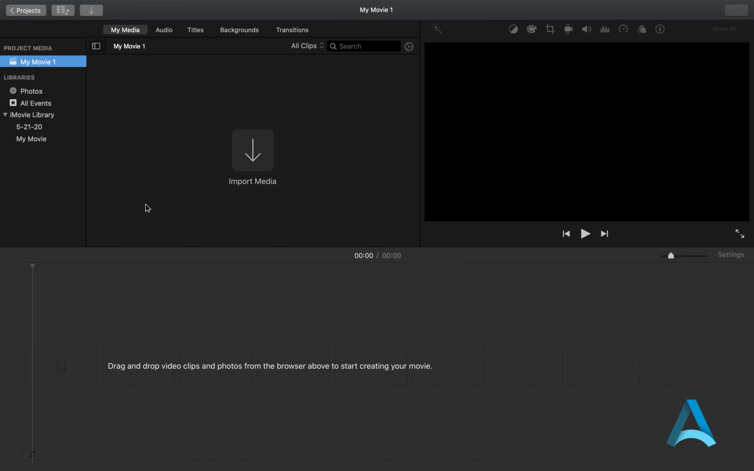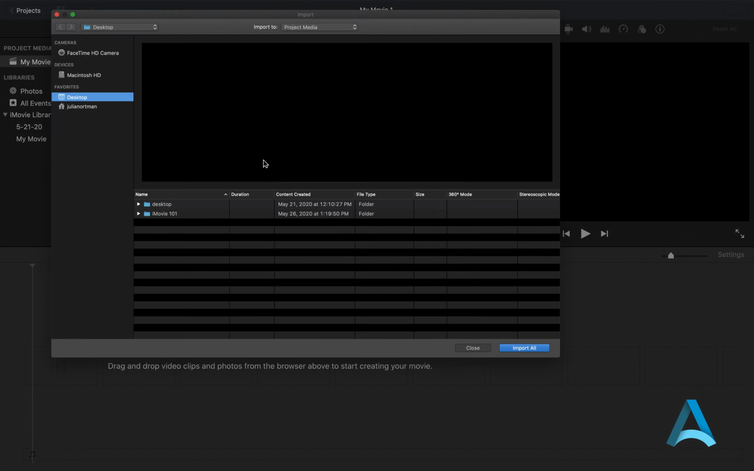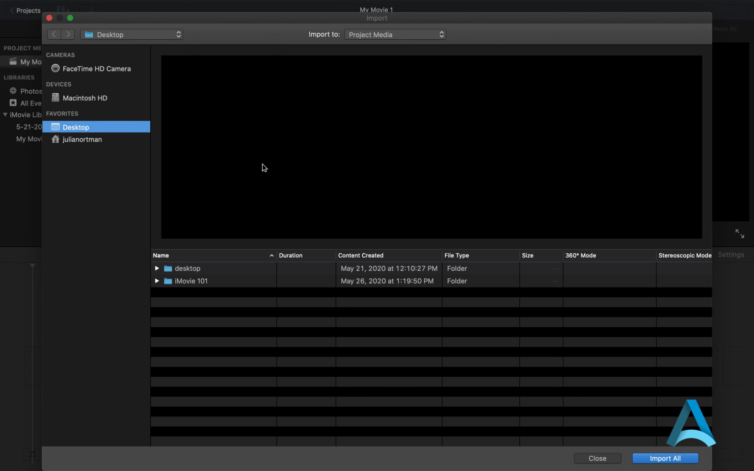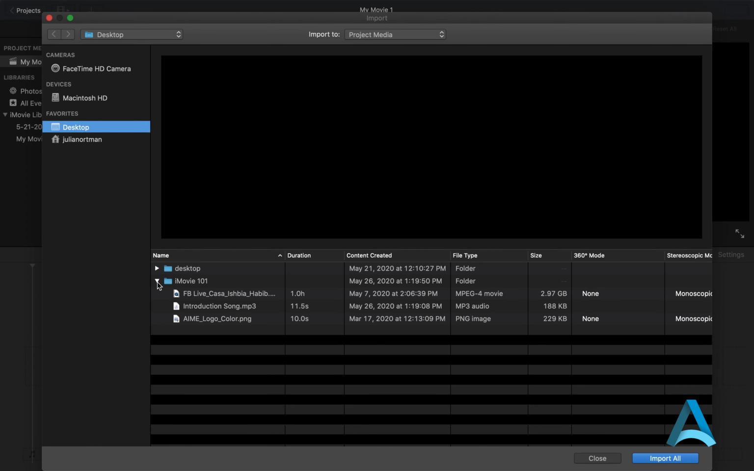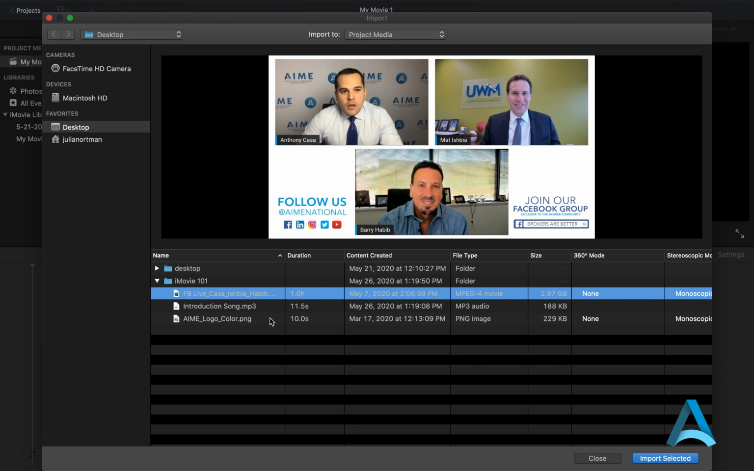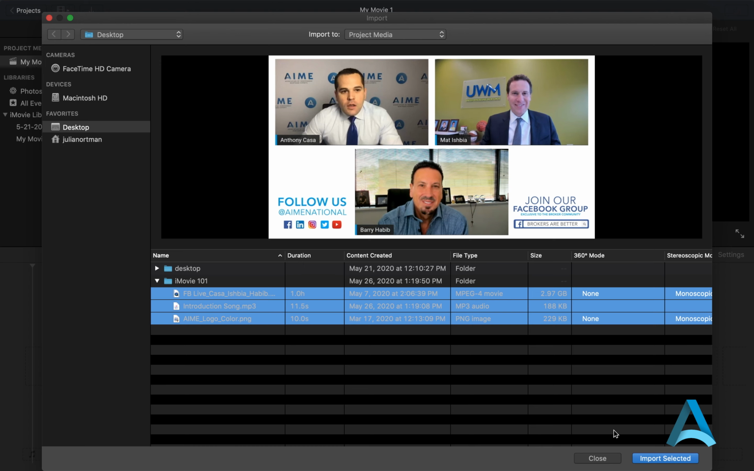To bring in all your footage from wherever it's currently located on your computer, you want to click on this Import Media button. This will open up all your files on your computer, similar to when you're searching for a document. Select all the files you want to use in editing your video. This includes any footage you filmed, any songs you've downloaded, or any graphics you might want to add, like your logo. Then click the Import Selected button in the bottom right.